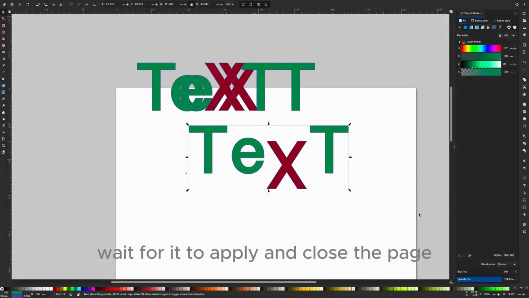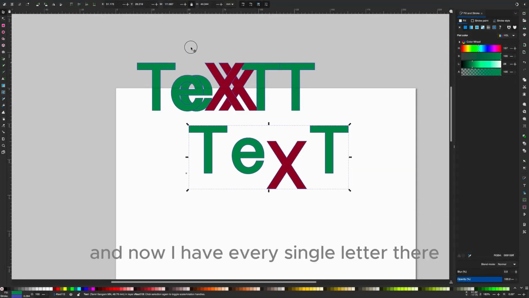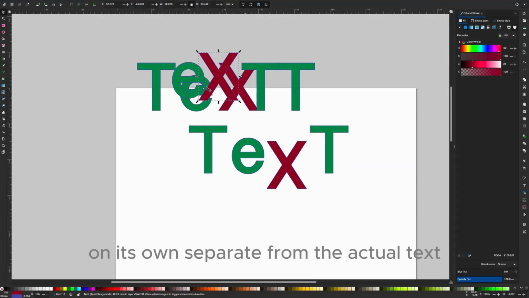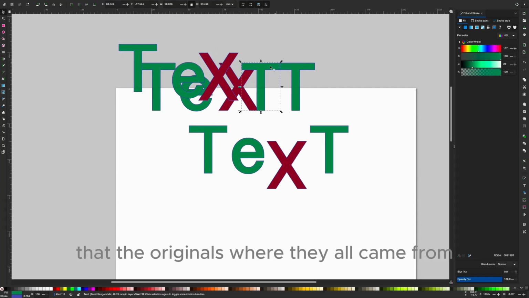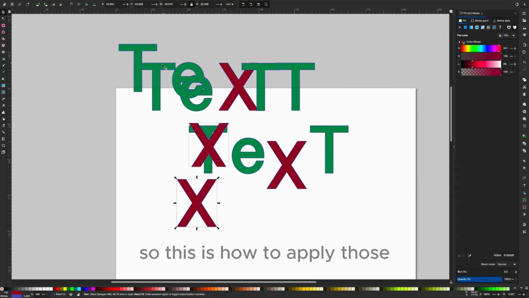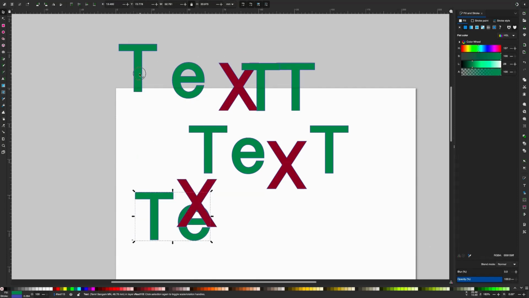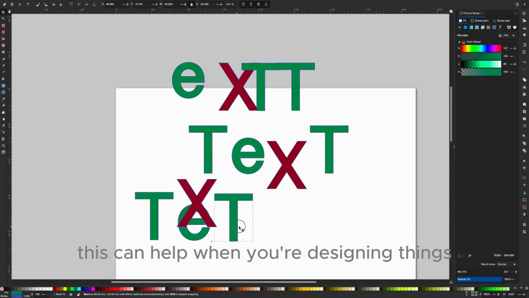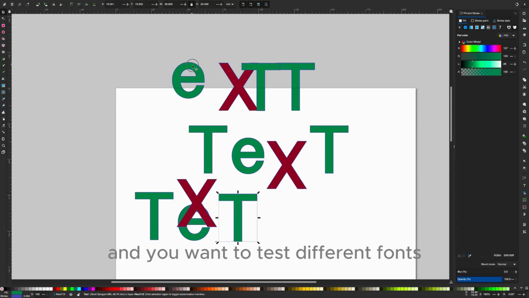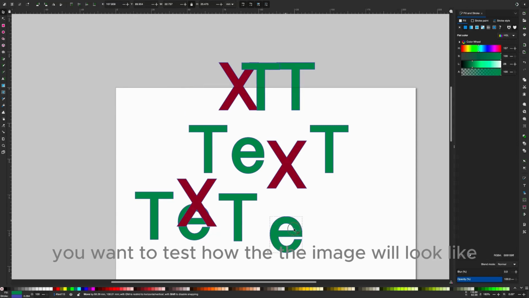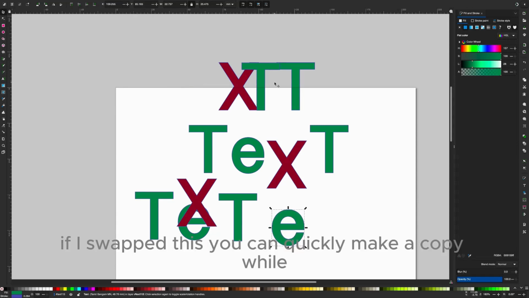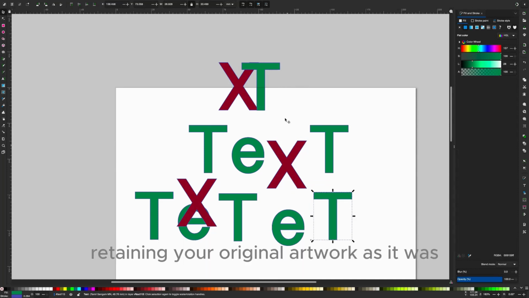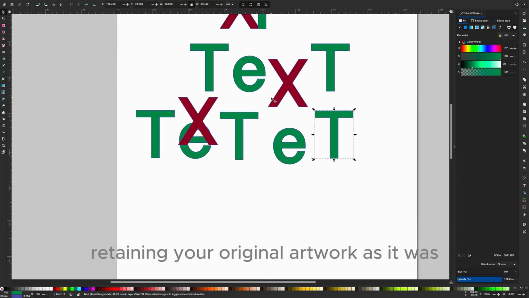close the page. And now I have every single letter there on its own, separate from the actual text that the originals where they all came from. So this is how to apply those. So you can play around with all these. This can help when you're designing things and you want to test different fonts. You want to test how the image will look like. If I swapped this, you can quickly make a copy while retaining your original artwork as it was.